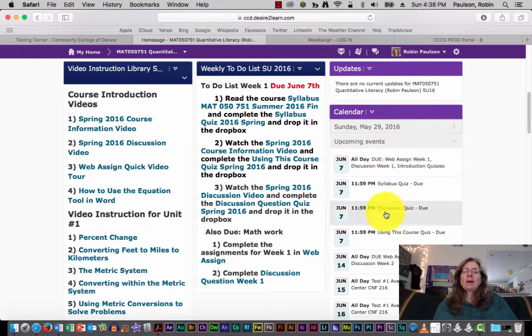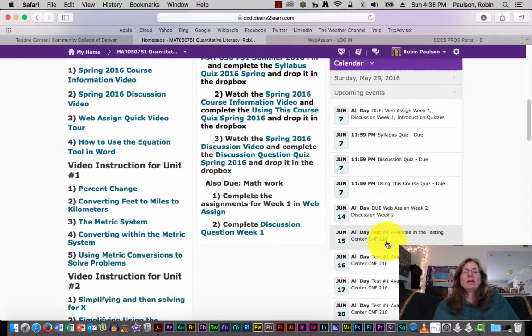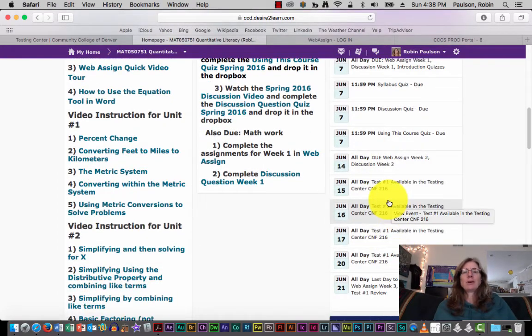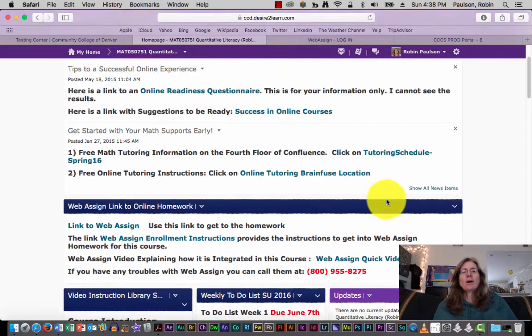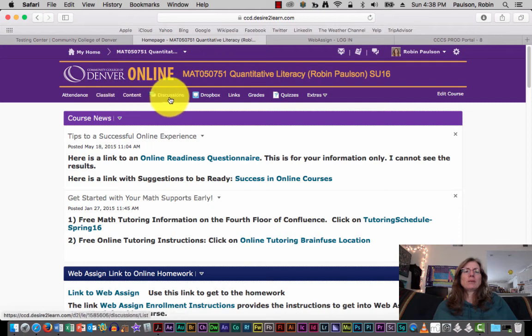And over here is calendar. So anything that's coming due will pop up in the calendar. You can also see all these same due dates in the syllabus. Now, back up on this front menu. So that's on the front page.